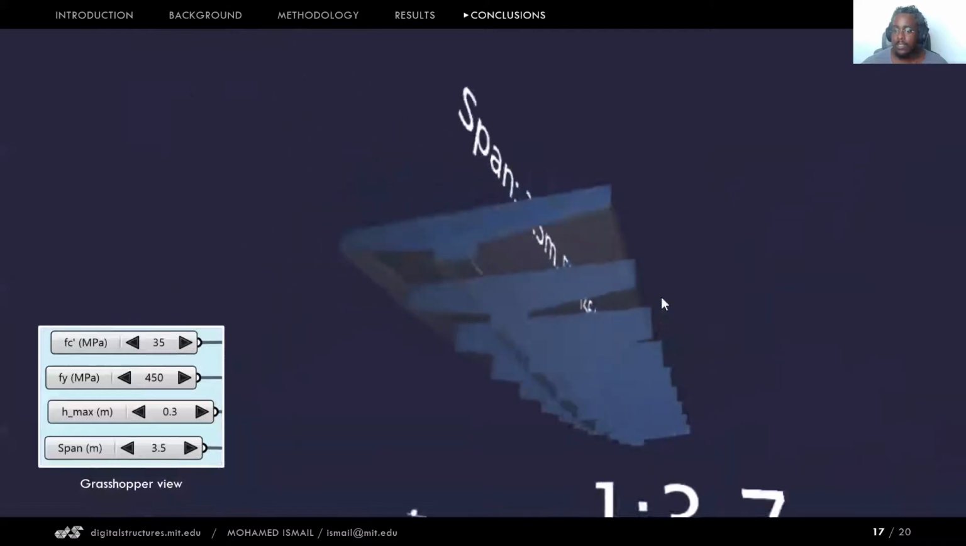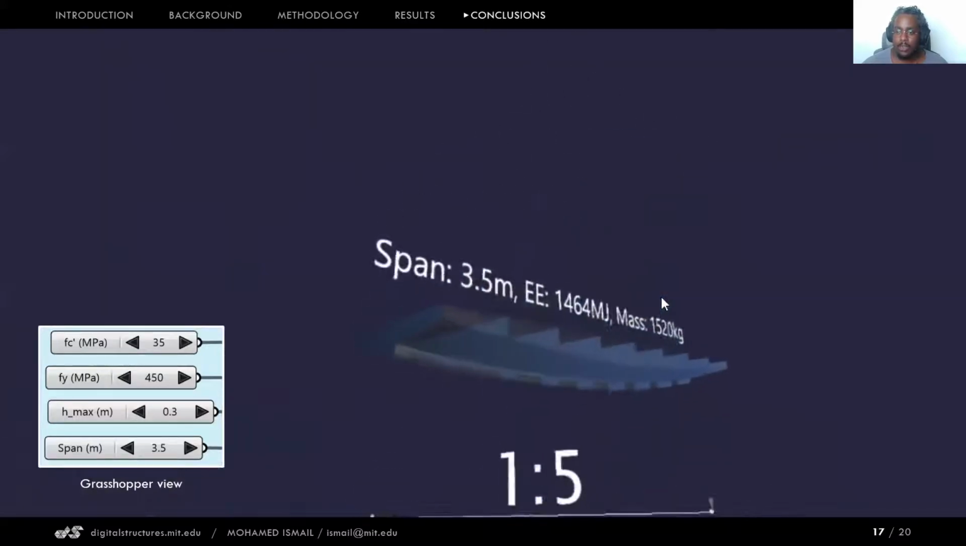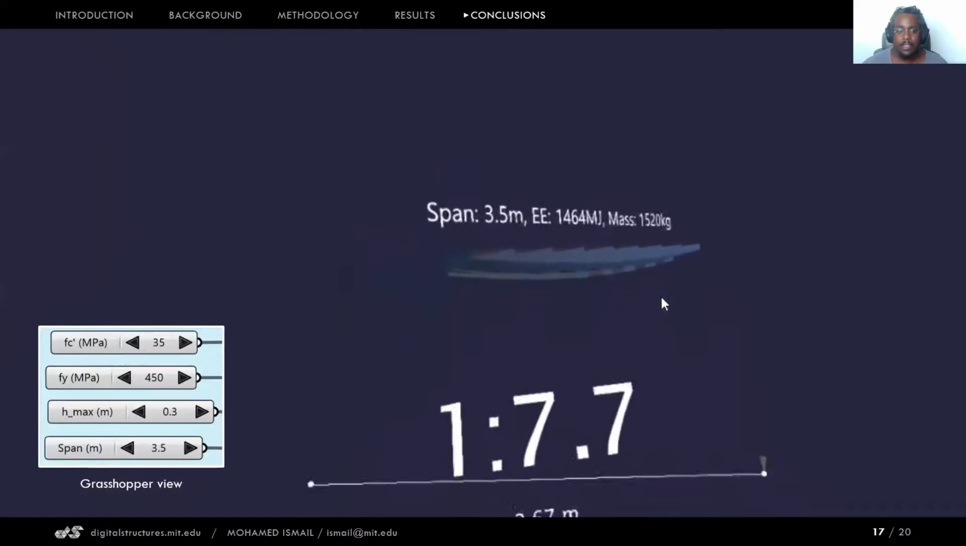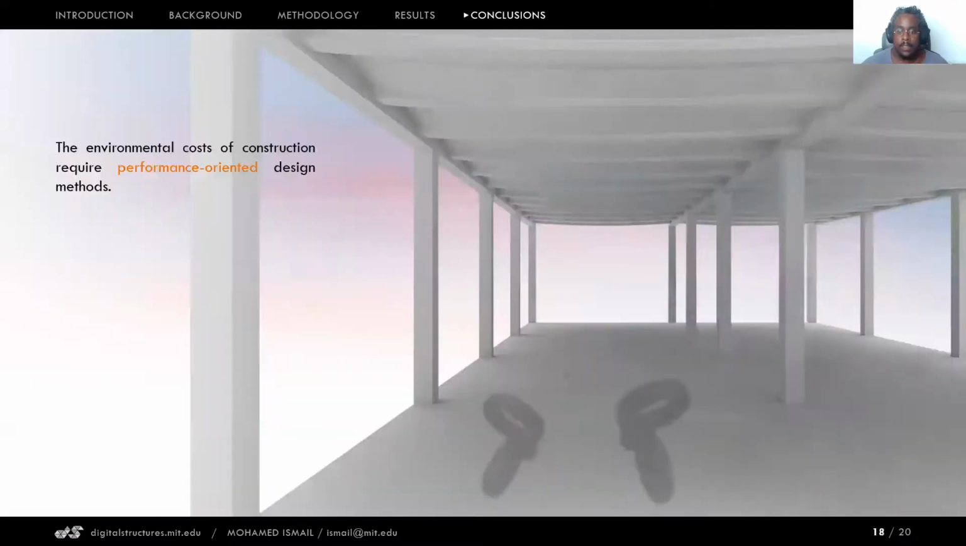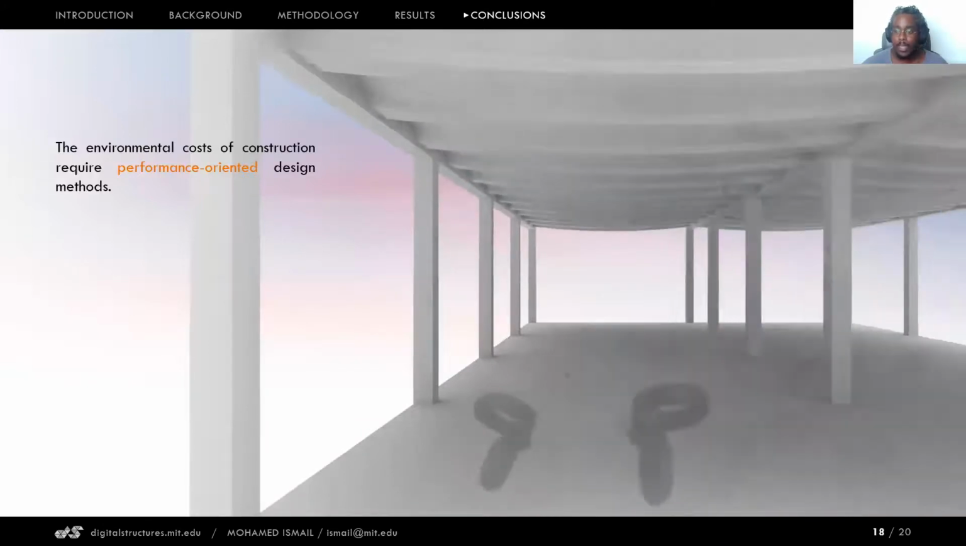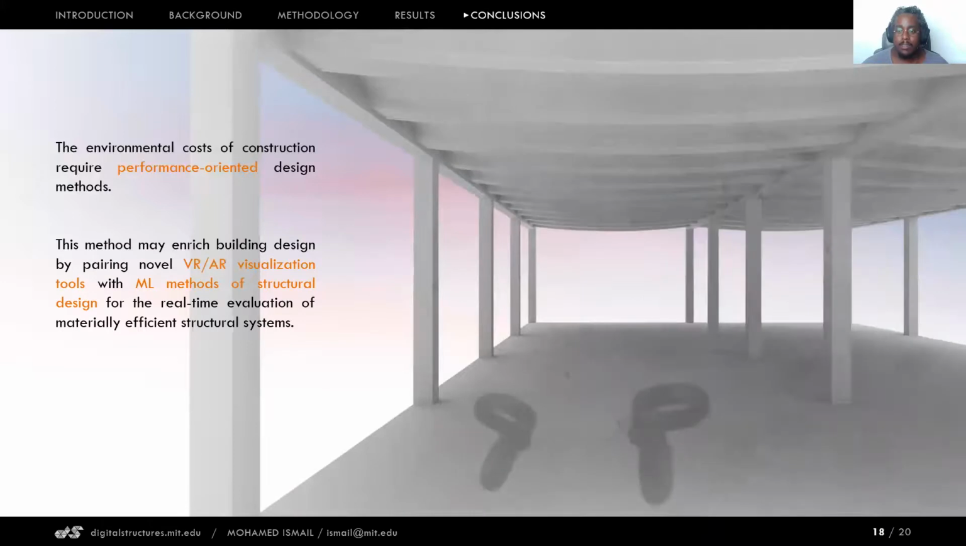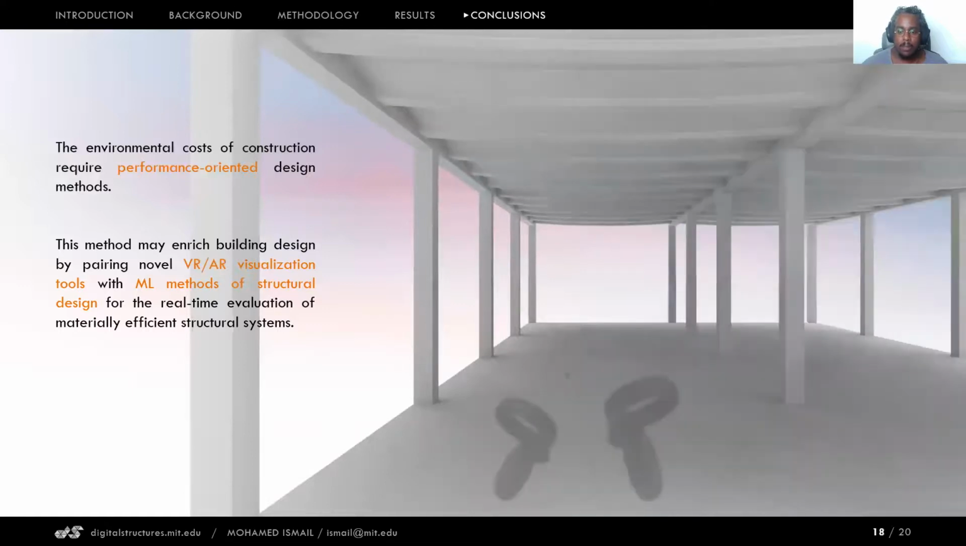We can also revisit the design of singular elements and check them for structural capacity or aesthetic expression. So in conclusion, the environmental costs of construction require far more holistic methods of performance-oriented design than what we have today. The method presented in this paper could enrich structural design by pairing virtual reality and interaction with machine learning predictive modeling for real-time evaluation. And this research was largely made possible by increasingly accessible tools for visualization and evaluation.